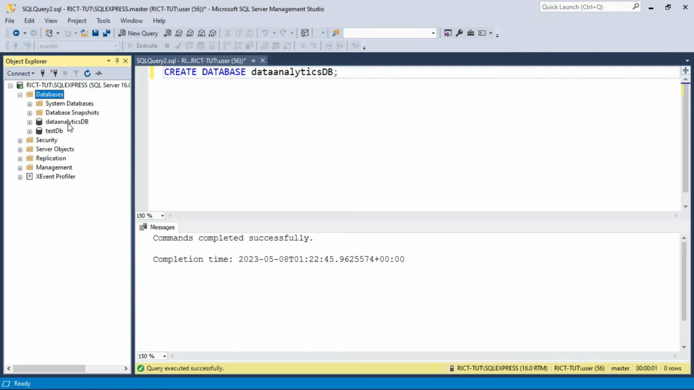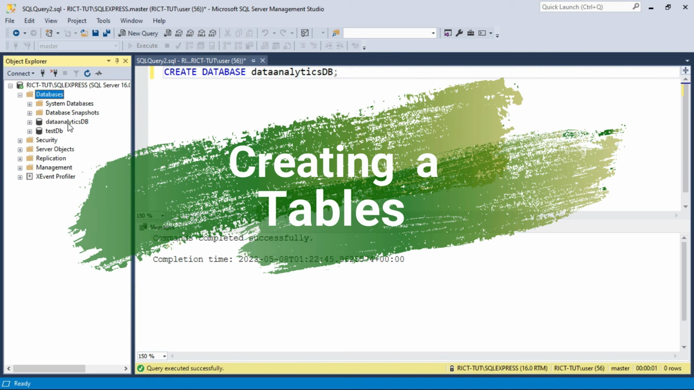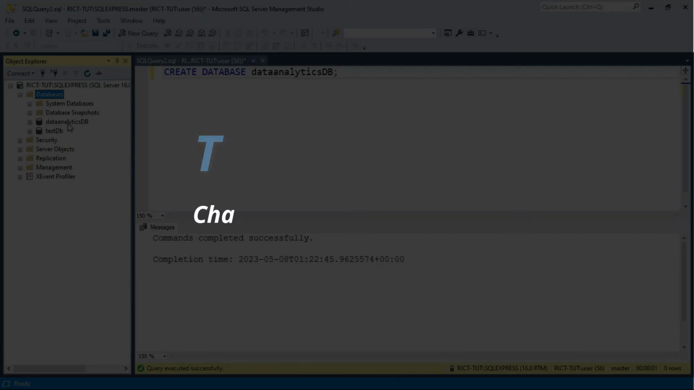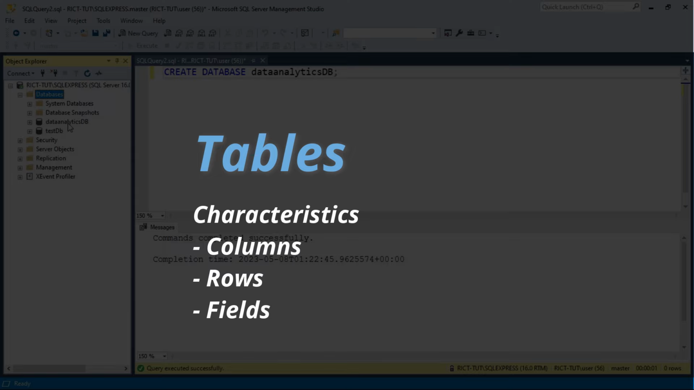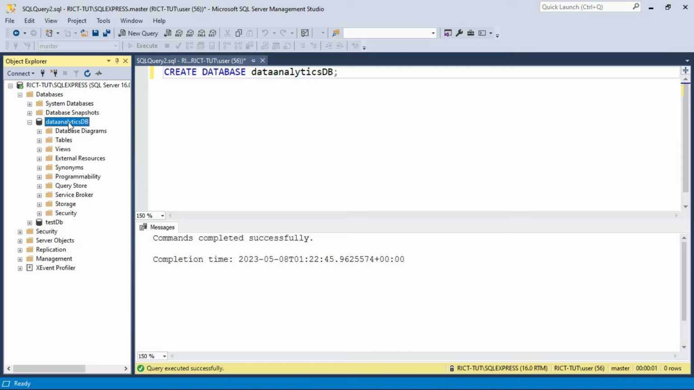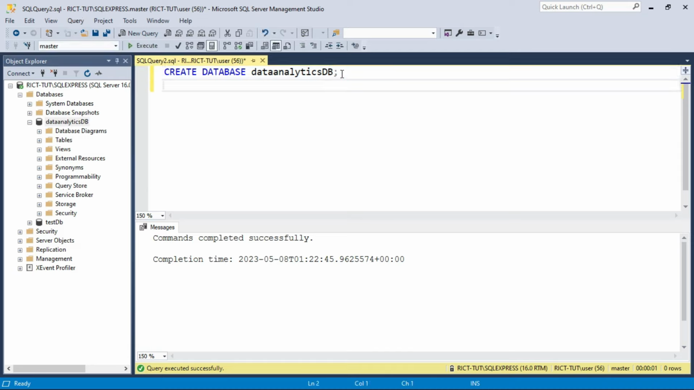The next thing that we need to do is to create our tables. Tables are going to hold the records. Tables have fields in which we can save our records. So to make this database active, I will double click on it. Right. Come back to the scripting area. Then comment out the first code, or maybe delete it, but then I'll comment it.